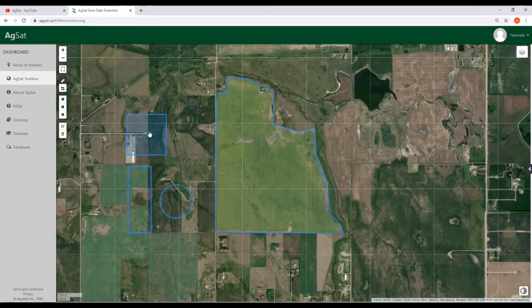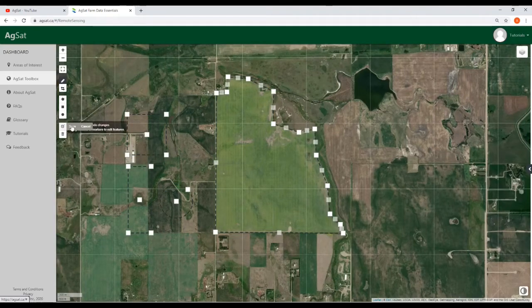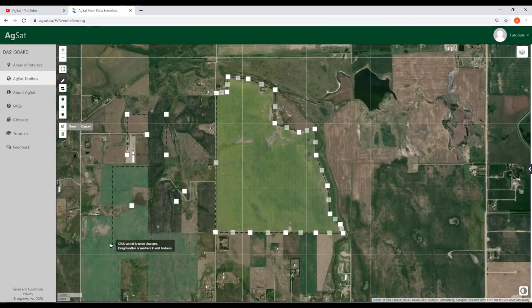So if we decided we wanted to modify any of these after we had already drawn them, the next tool down is the Edit Layers tool. So when I click that, notice that all of these corners of the areas of interest I drew turned white. So this then gives me the ability to drag them, move them however I want. Notice that if I make some of these changes, it's adding additional control points that I can drag to create the shape I want. And I can adjust these. So if I'm happy with these changes, I'll press save.